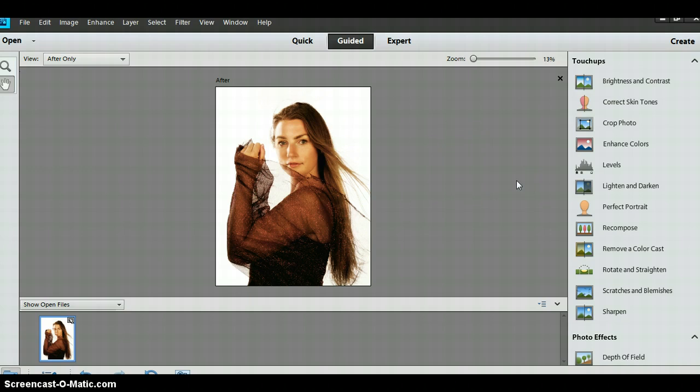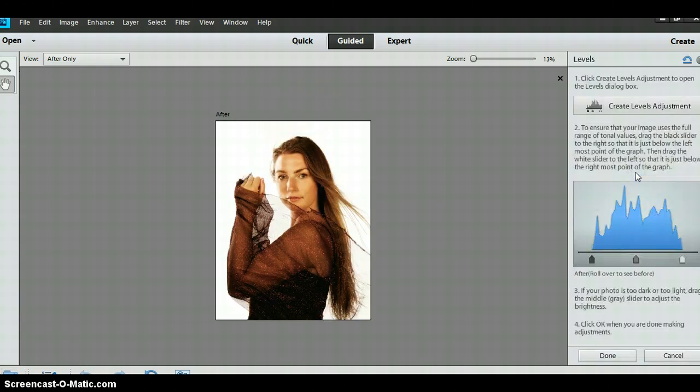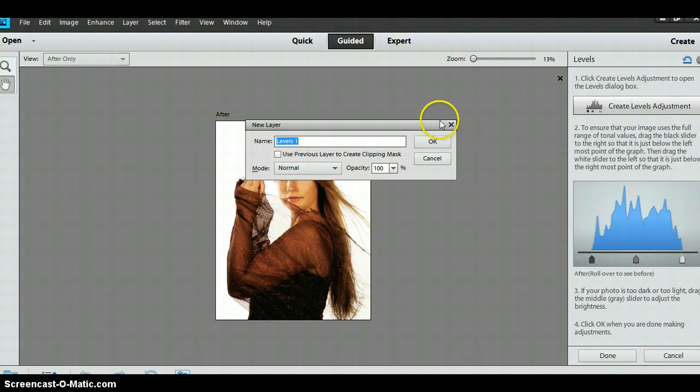After I crop, cropping's generally the first step. The next thing I do on every single photo is work on the levels. We'll talk about layers later and what you can actually do with layers, but we're going to create a levels adjustment. Basically, when you create a levels adjustment, it creates a layer for you in which that adjustment happens.